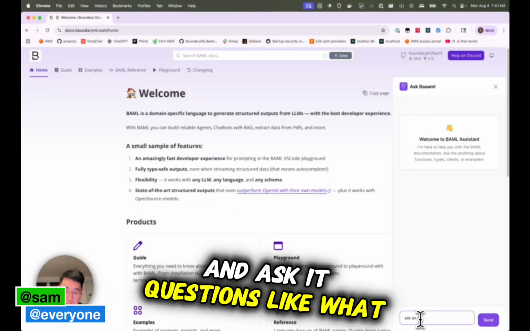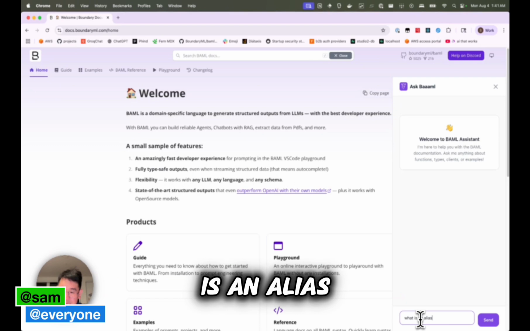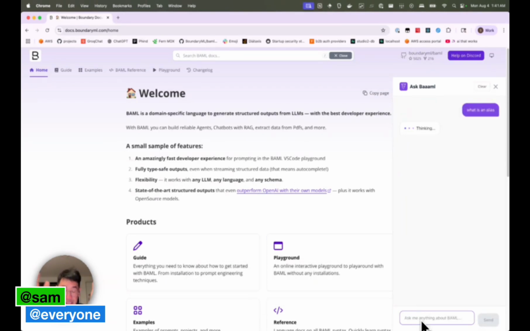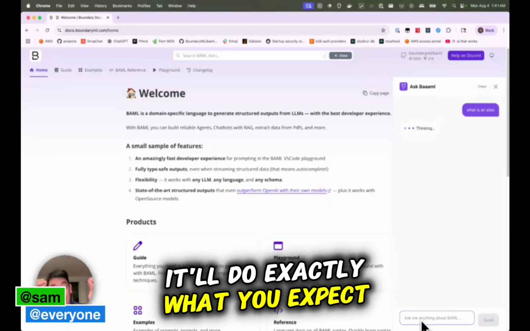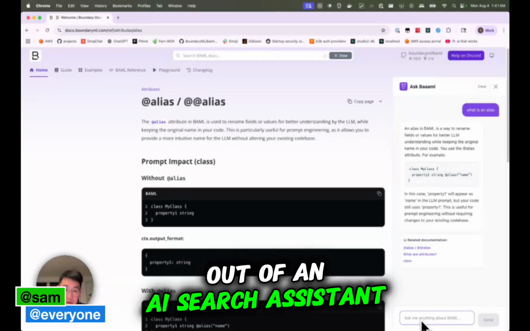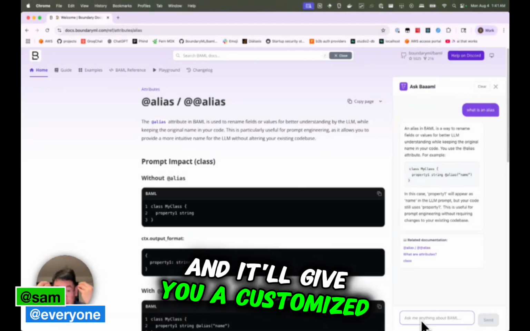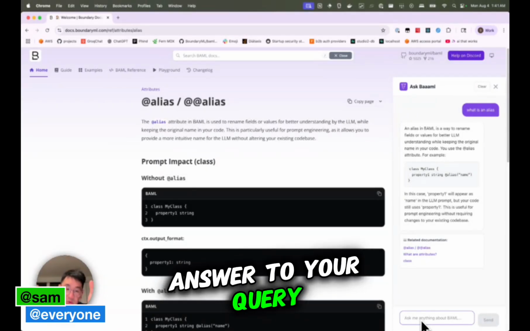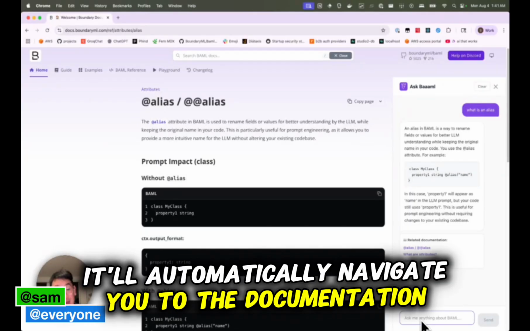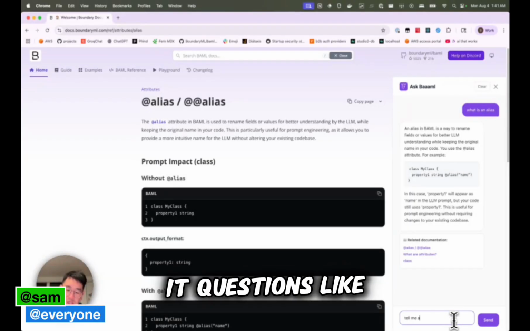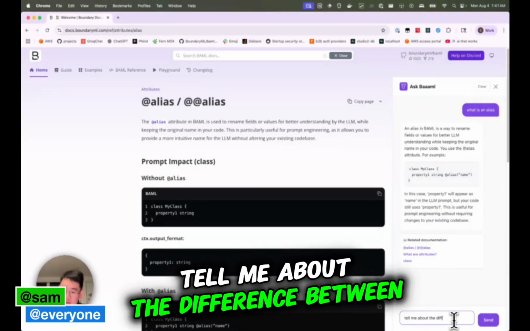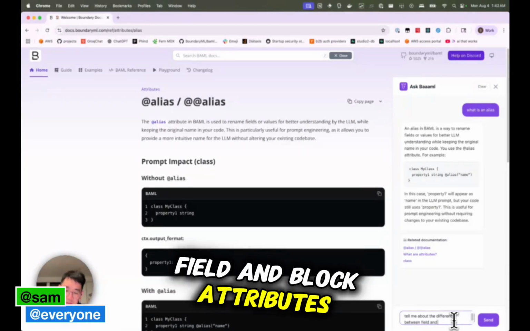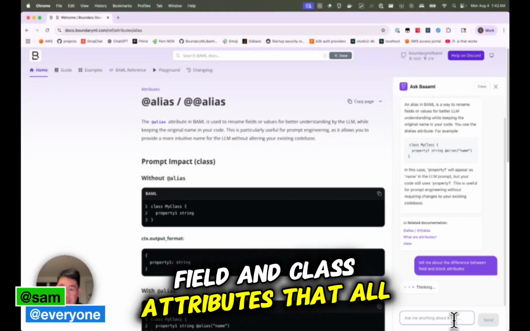You can go and ask it questions like what is an alias, and it'll do exactly what you expect out of an AI search assistant, and it'll give you a customized answer to your query. It'll automatically navigate you to the documentation you're looking for. You can ask it questions like, tell me about the difference between field and block attributes, field and class attributes.